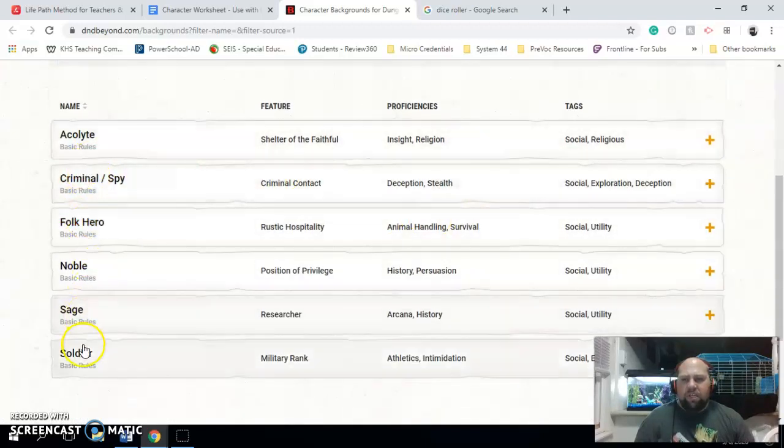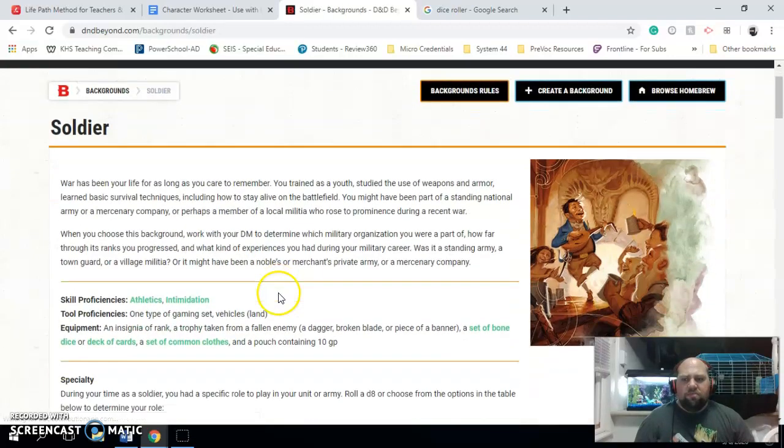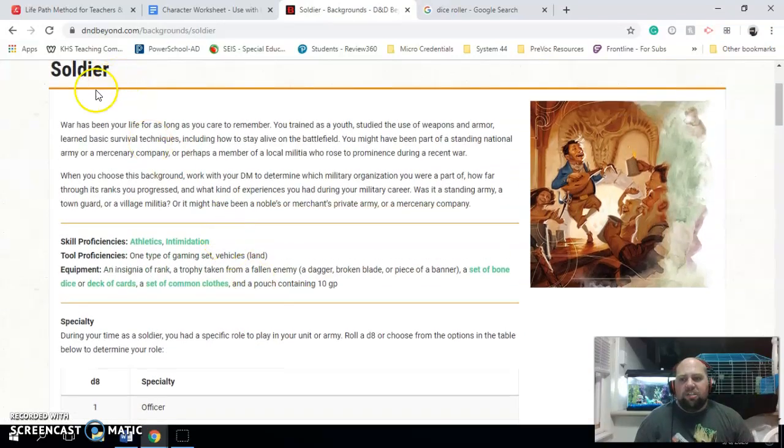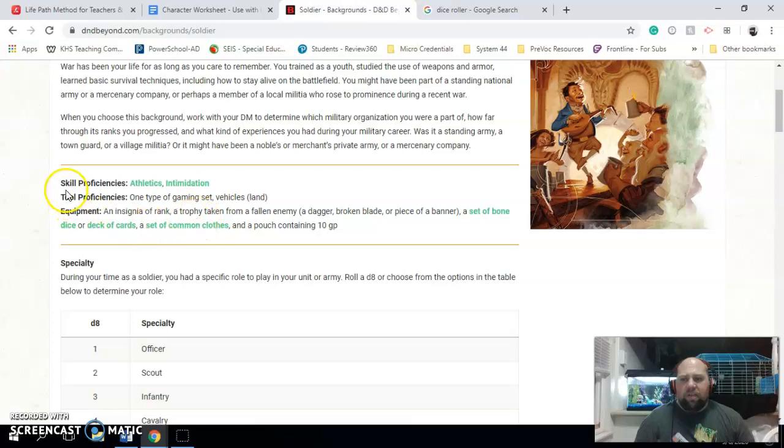You're going to need to pick one of these backgrounds. Go ahead, click on it, look through it, see which one works well for you. In our case, I'm just going to click on Soldier because I need to just be able to see something. There's a couple things you're going to see in here. You're going to see some cool flavor that might explain a little bit of your backstory. You're going to see this, though. You're going to see skill proficiencies. You're going to see tool proficiencies, possibly. You're going to have languages, possibly. You're going to have equipment.